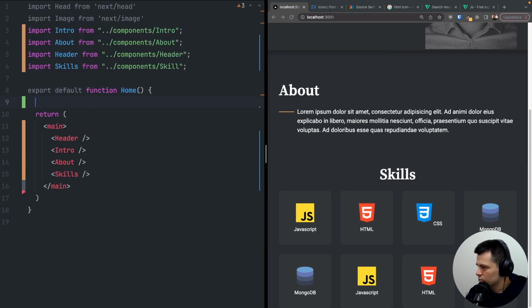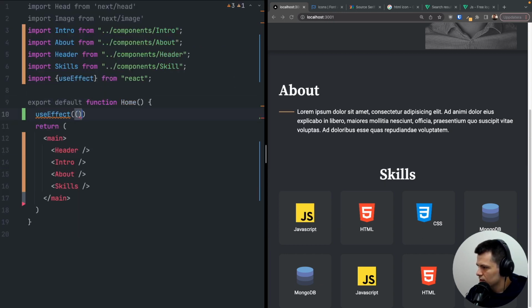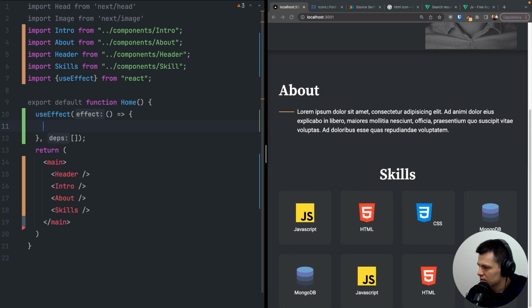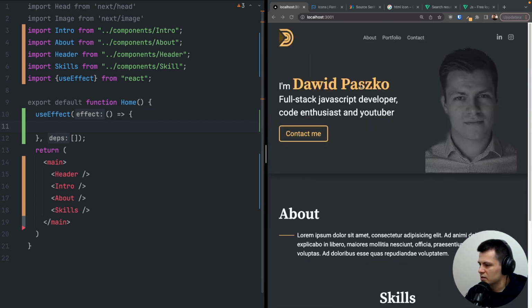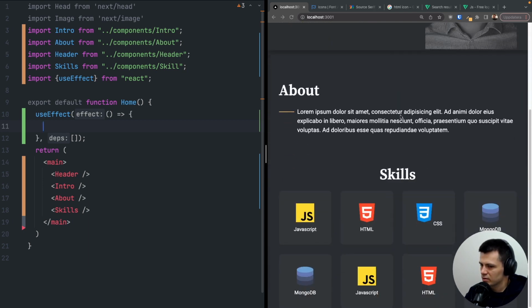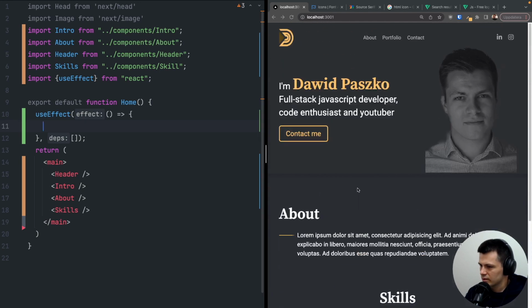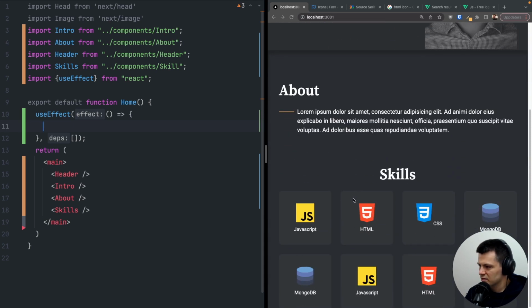So here I will do useEffect, and the first param is an empty function for now, and the second will be an empty array because we don't have any dependencies. And now when our index page renders, I want to add something called IntersectionObserver. So it will observe our scrolling, and when a specific observed element is visible, it will do something with it. So let's do something like this.